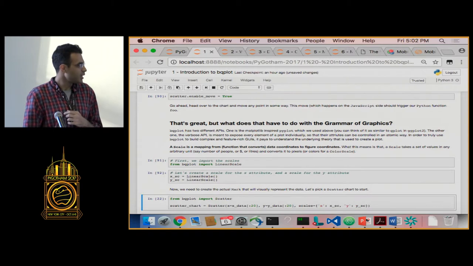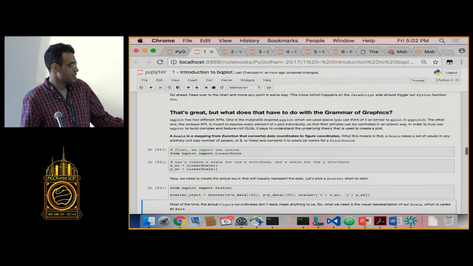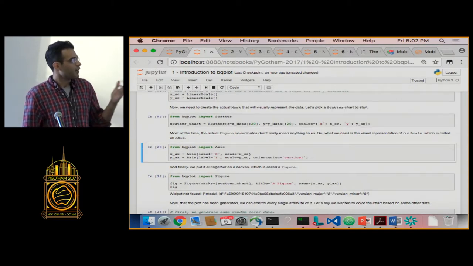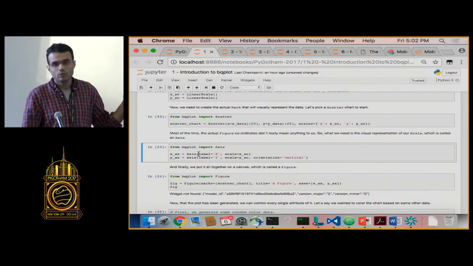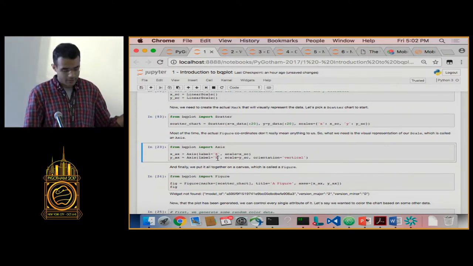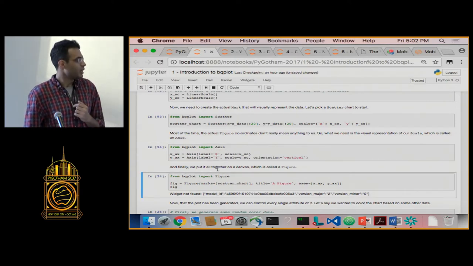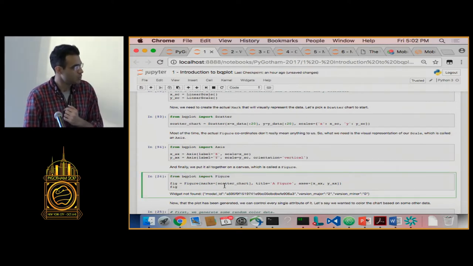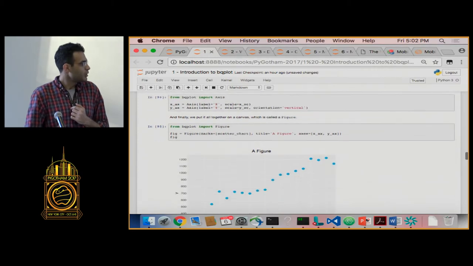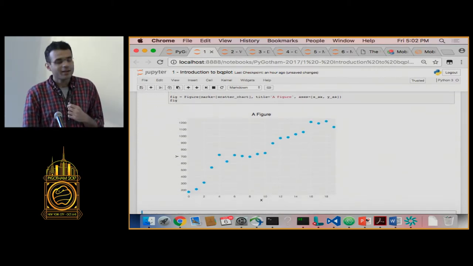So bqplot exposes each thing as an object. So we define a scale. We define a scatter, which is the scatter plot. We define axes. So these are now, when you do this in the object-oriented format, you can see that you can change arbitrary things about it. And then we define a figure, which is the canvas on which we draw everything. And when we do that, you get a figure.